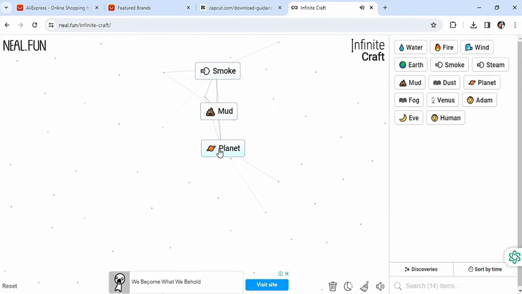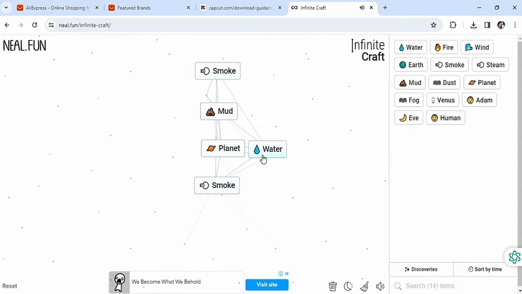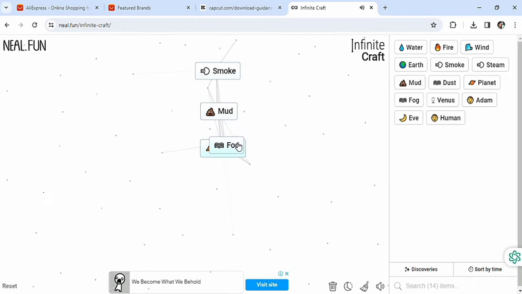Put another earth on top of dust to create a planet. Now I want you to put the smoke here underneath here. Put water to create the fog on top of the planet to create Venus, and then put Venus on top of the mud here to create Adam.